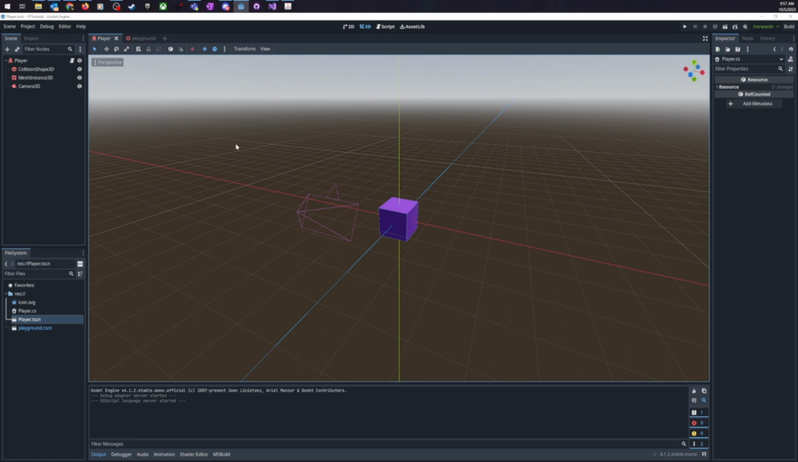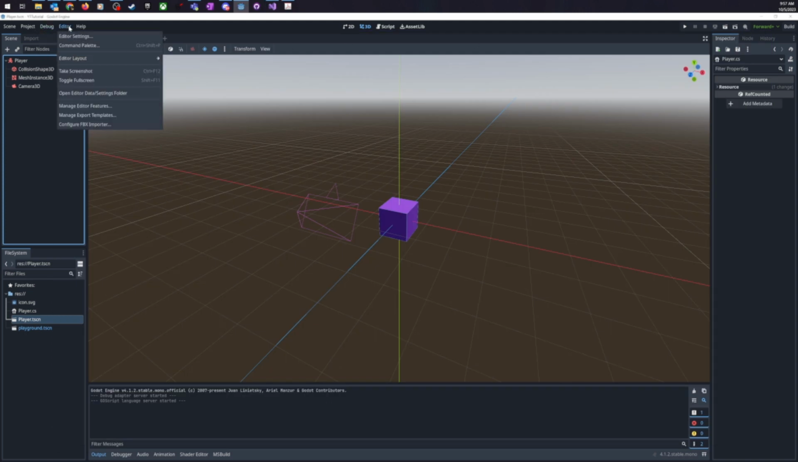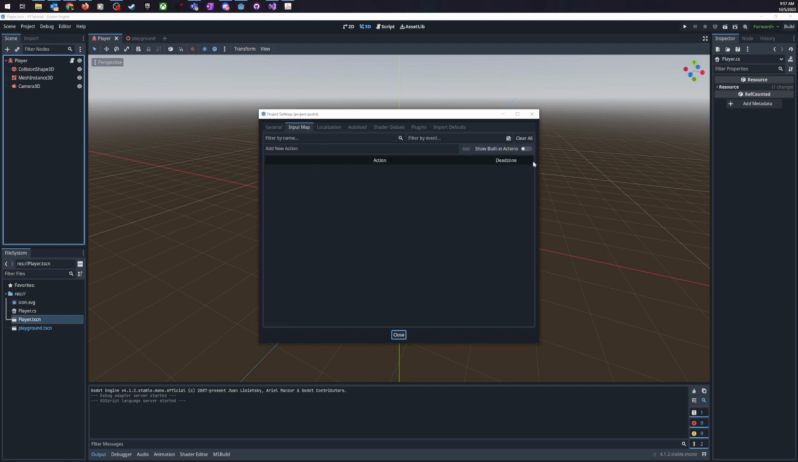By default, in the code that Godot gives us, which I can pull up here, there's a comment that says, get the input direction and handle the movement declaration. As good practice, you should replace UI actions with custom gameplay actions. What does that mean? We can look in our project settings, then input map. Right now it's empty, because we haven't defined anything yet.